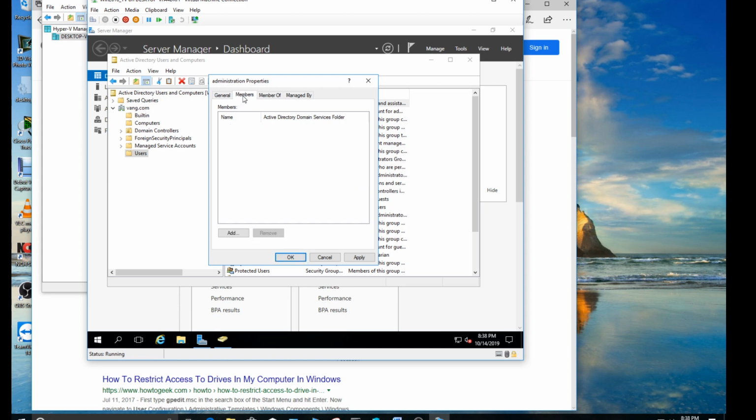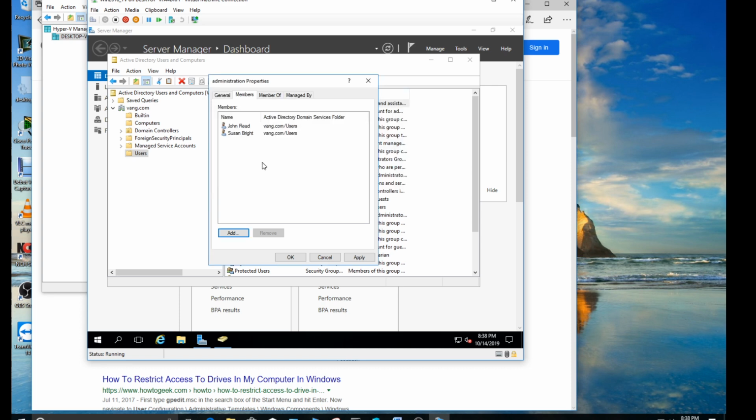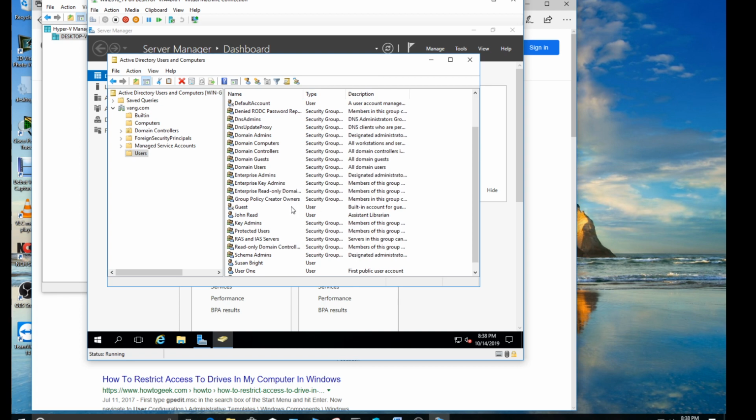Okay, notice that this administrator group belongs to the domain. Alright, now for the members, who are the members? Susan Bright, okay, and John Reed are the 2 members of this group. And this group administration right here is a member of the administrator of the domain. So apply, okay.